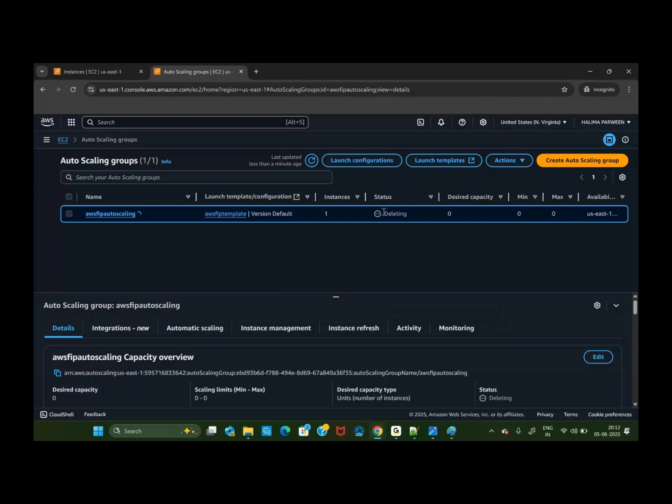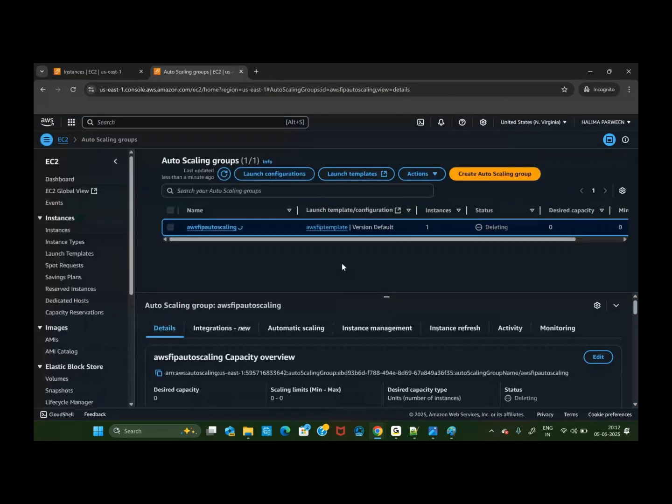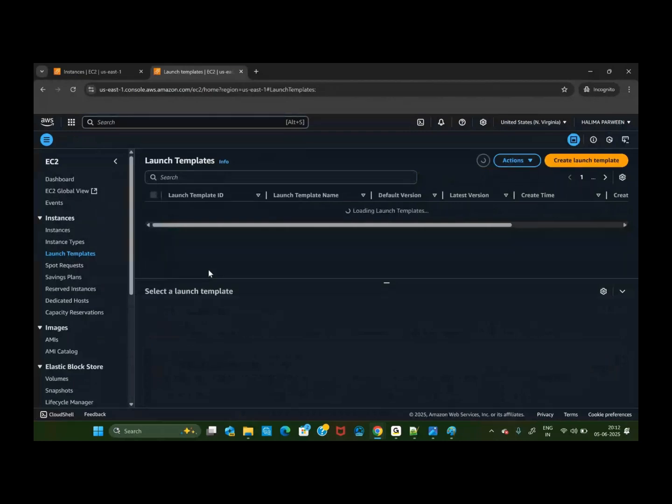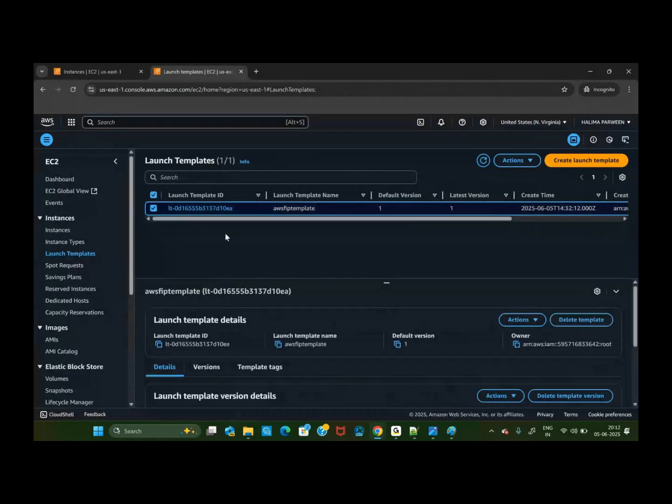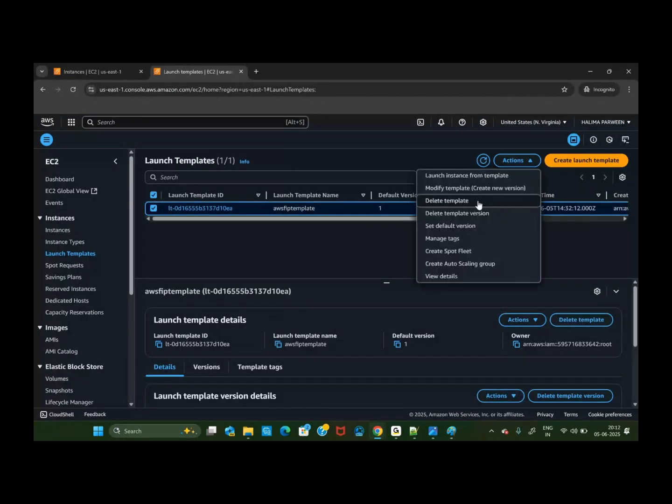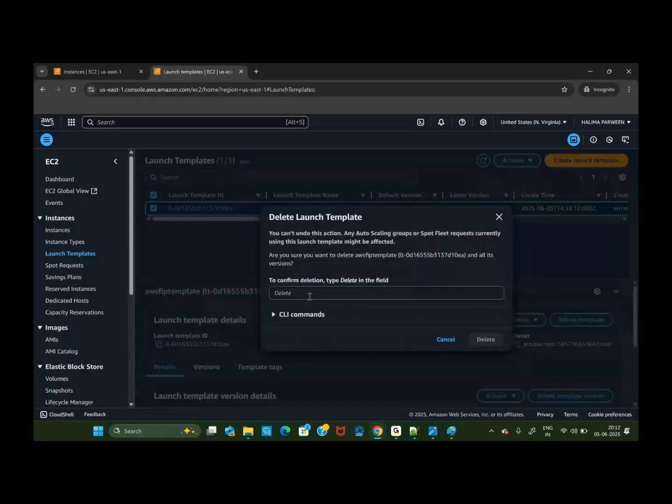So after that, I'll be going to the launch template. So launch template, action, and delete template. I want to delete all the things. So I'll be clicking and delete. So delete and delete. So I'll be deleting.